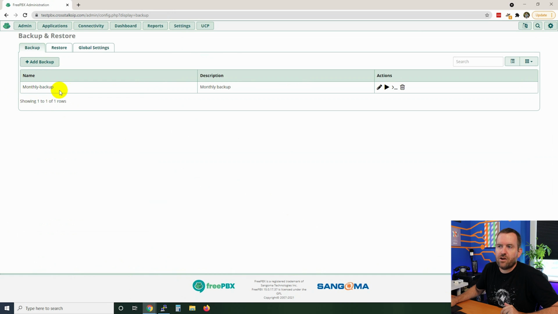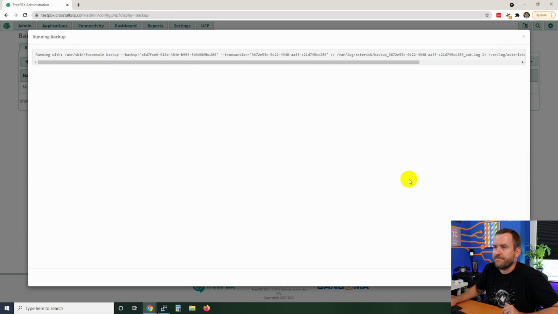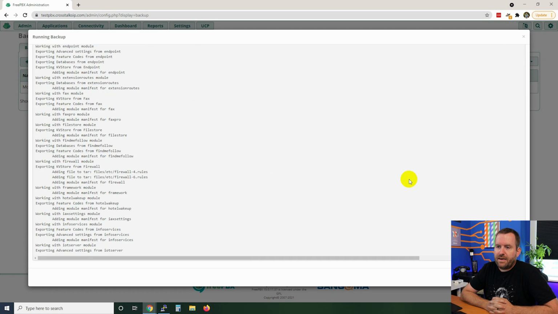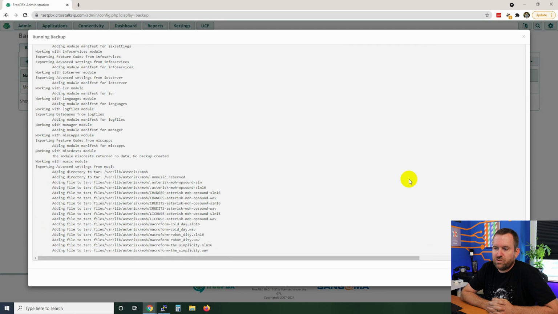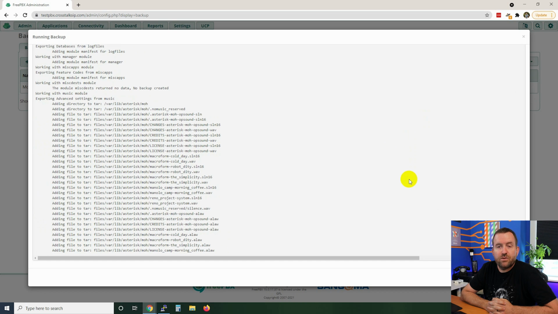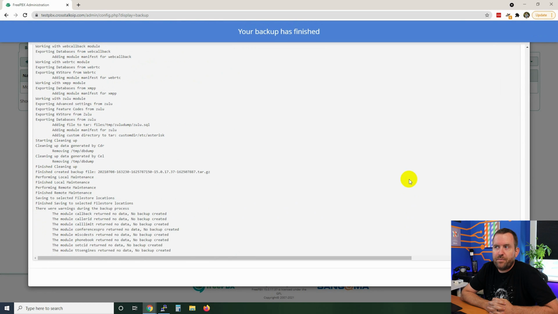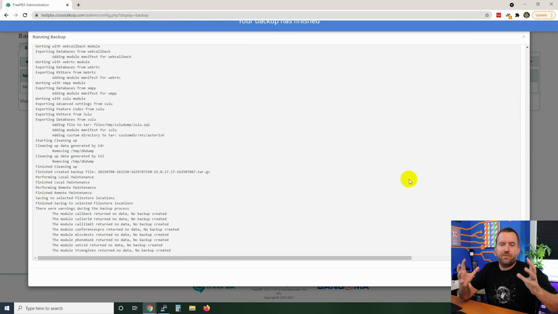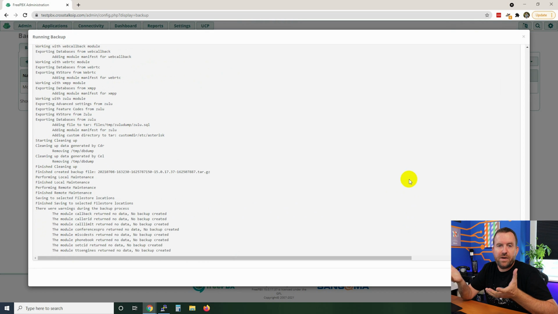All right, so we've now created our monthly backup. Let's go ahead and run it. We're going to click the play button here. And we can see that the backup module is doing all sorts of stuff. Essentially, what it's doing here is taking all of our FreePBX modules and combining them all together. And since we don't have a lot of information in this PBX yet, it didn't take that long and it said the backup was completed.